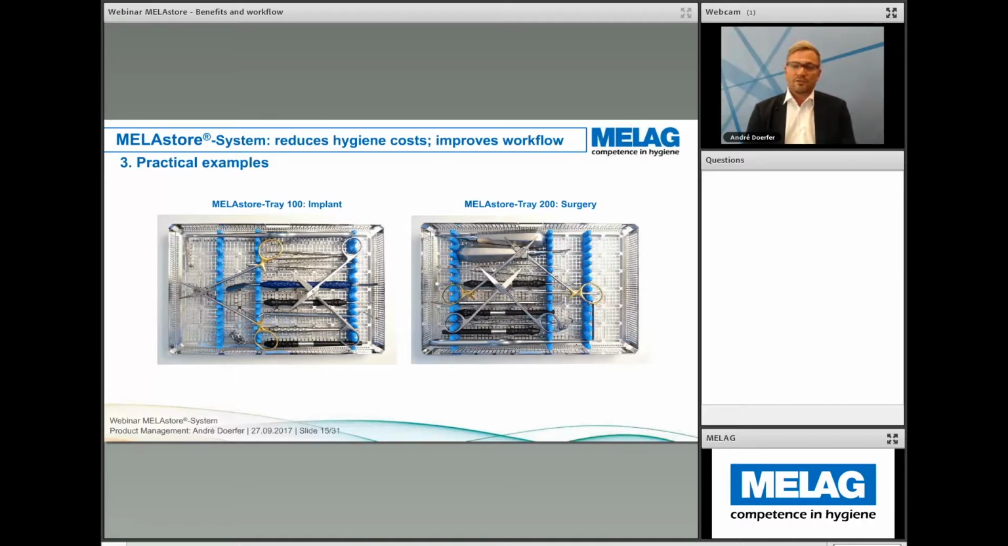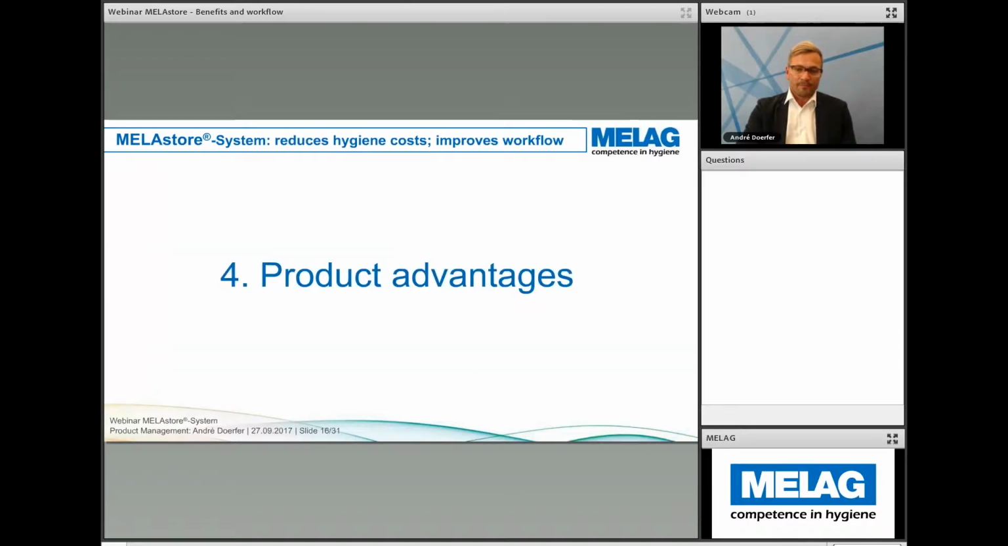The MELAstore tray 200 will also be delivered with 3 silicone bars for up to 13 instruments with the same length of 27 centimeters. But the MELAstore tray 200 is higher than the MELAstore tray 100 and very suitable for surgery instruments. If other configurations are required, the silicone bars for MELAstore trays can be ordered as spare parts. All right, let's take a closer look at the product advantages.